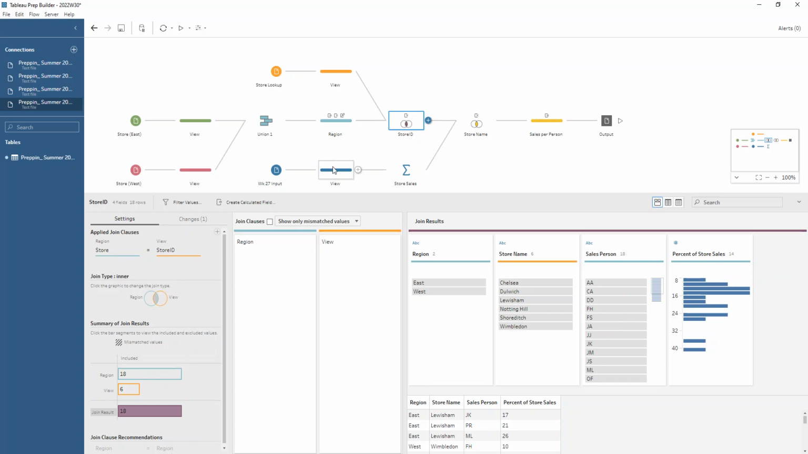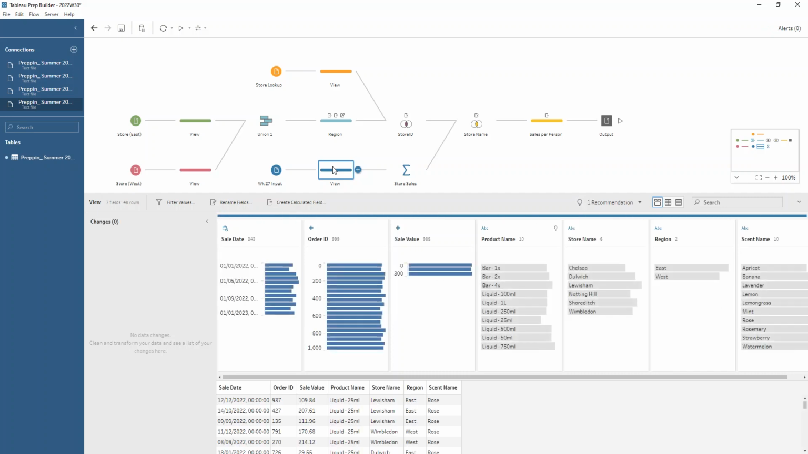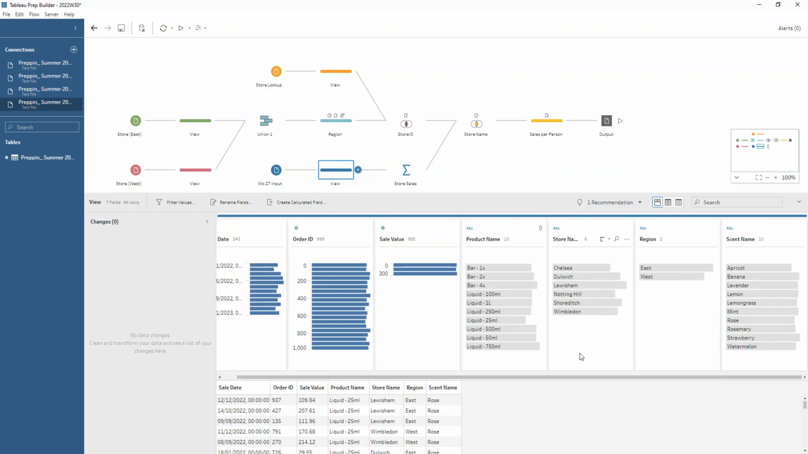Okay, then if we take a look at our week 27 input, then we can see that we have our store name and our sales value over here. And what we want to do is aggregate this data set. At the moment, it's at sort of the order ID product level. We can see the sales for each store on different days. We don't care about different days, we're just looking at an overall picture for now.